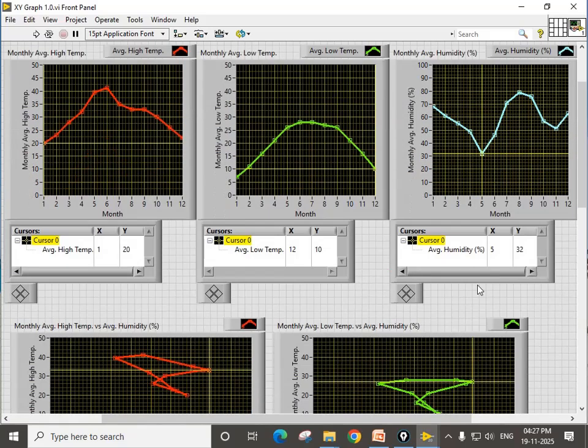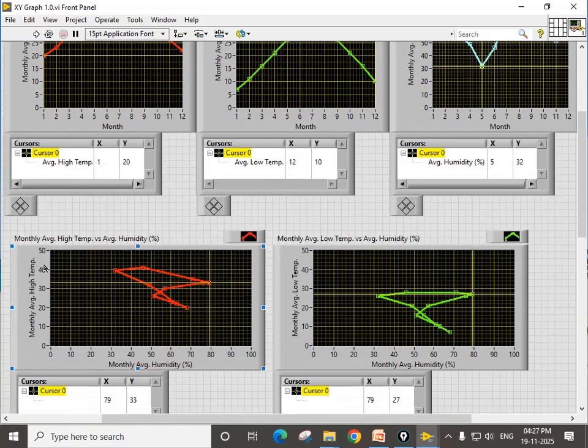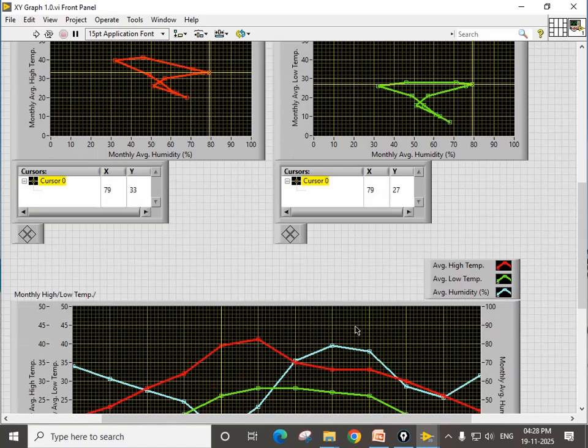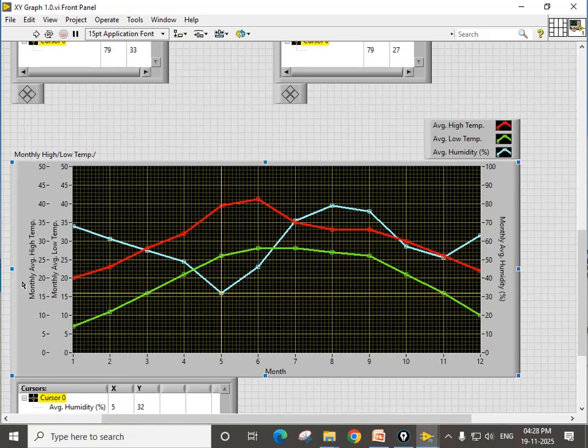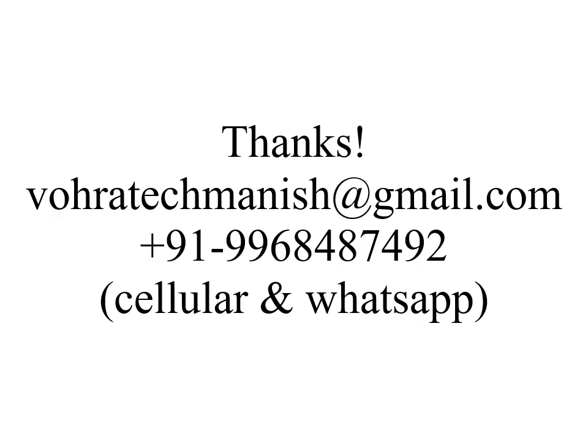Then I'm plotting the second level of data, monthly average high temperature versus average humidity percent. This is a pure XY graph type of plotting, and over here monthly average low temperature versus average humidity percent, again XY type of plotting. And here I am plotting monthly average high temperature, monthly average low temperature, and monthly average humidity with respect to months. So that comes to the end of the video.